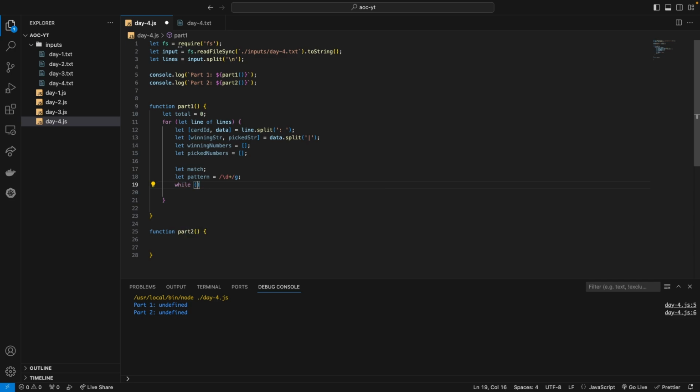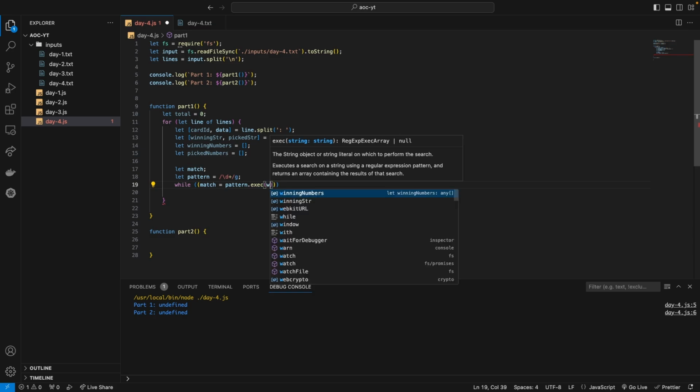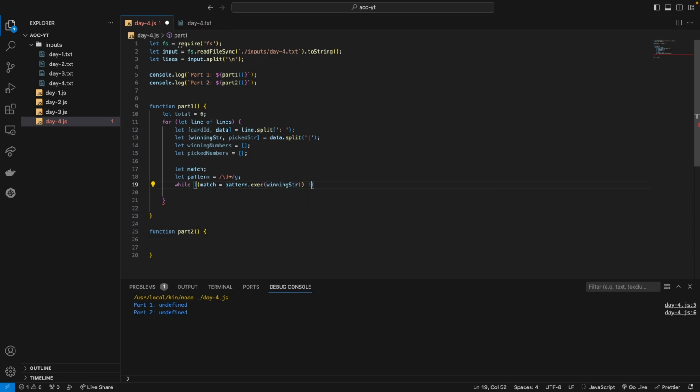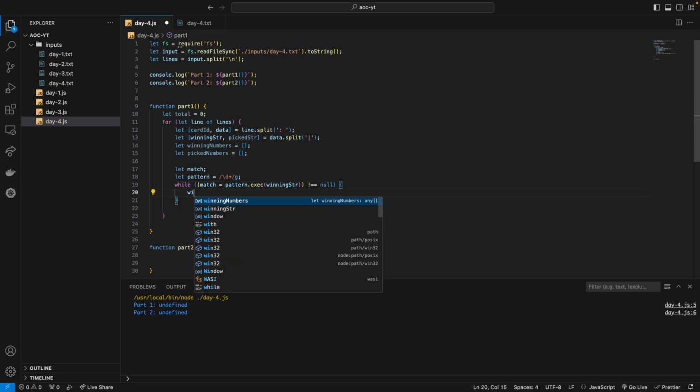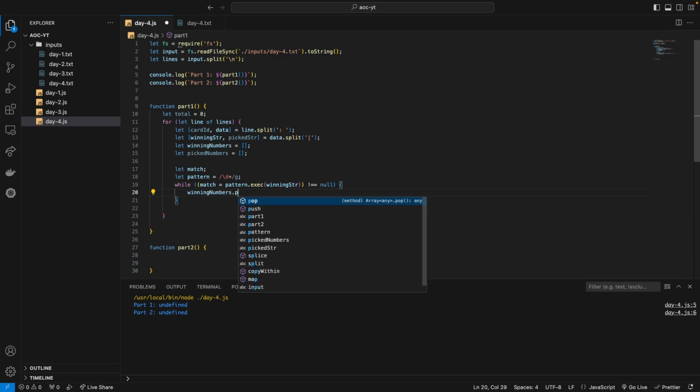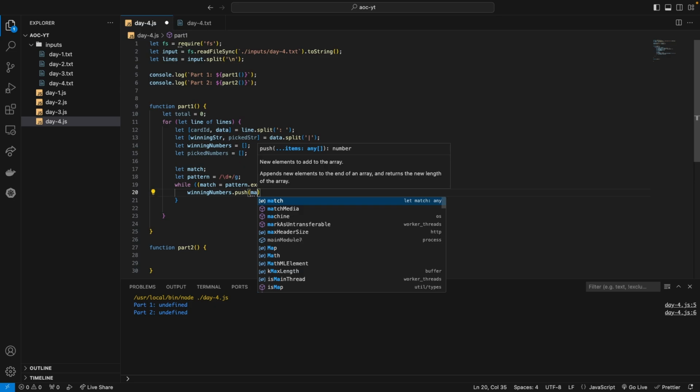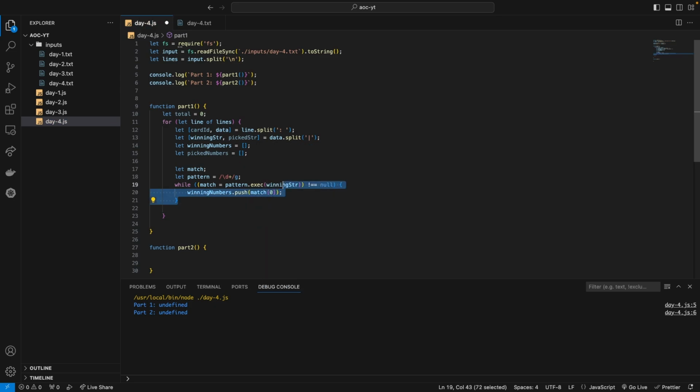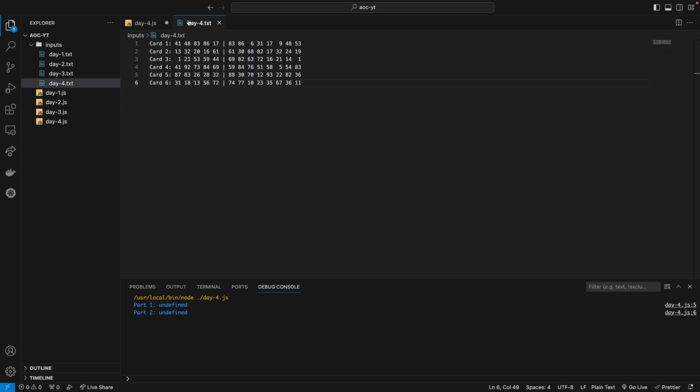And then what we can say is while match equals pattern.exec winning string is not equal to null, we can push the number. There you go. Then we can do a similar thing for the picked numbers. There you go. So this has extracted all the numbers here and put them in an array, basically.